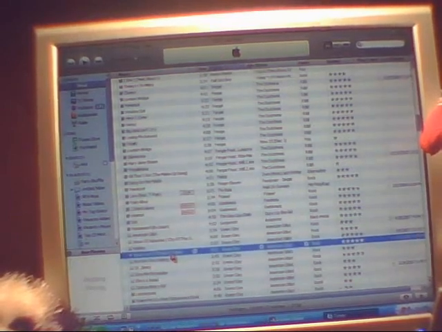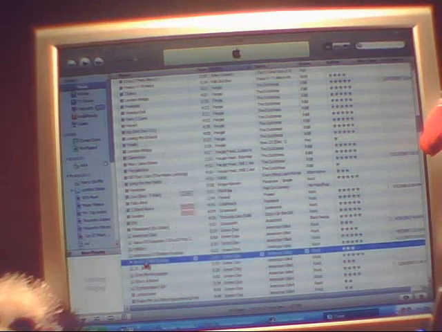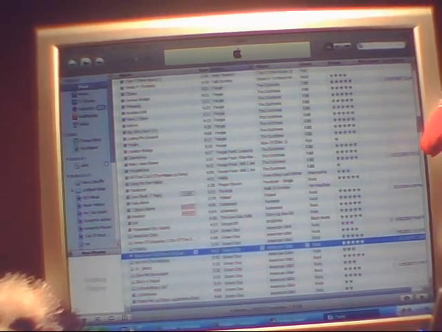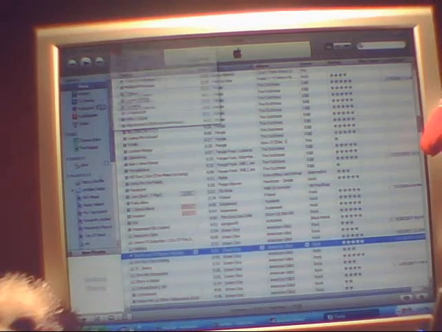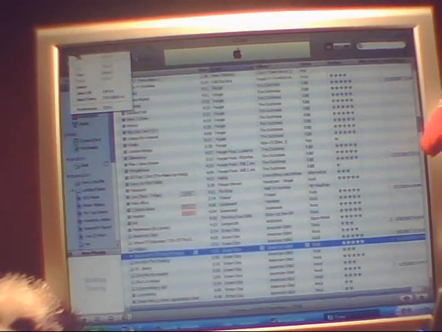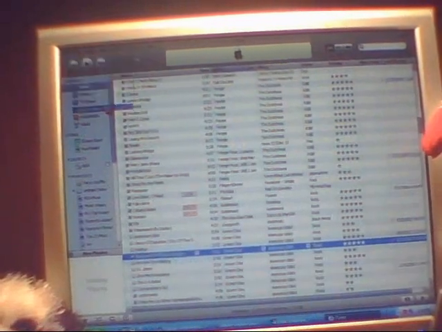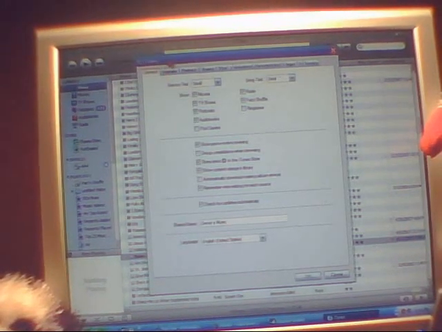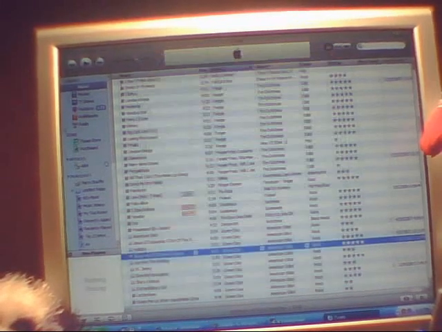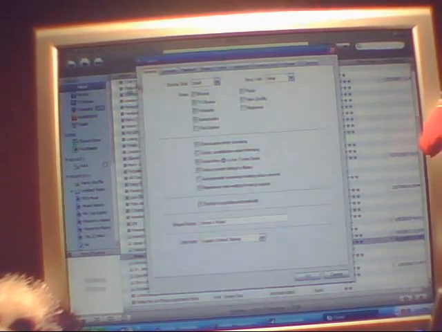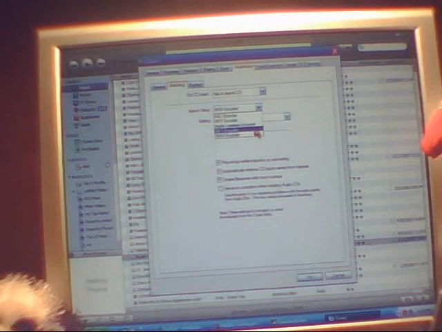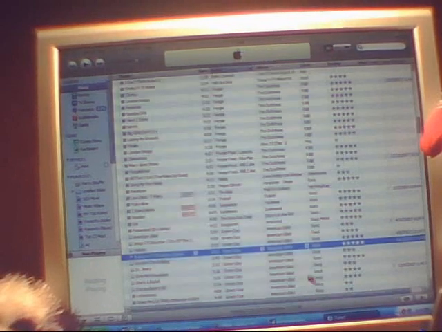Anyway, I'm just gonna follow the order. First, you're gonna go to Edit right there, then to Preferences at the end. Next, you go to Advanced, then to Importing. It'll say something else, and you set it to MP3 Encoder. Press OK, and don't change anything else.